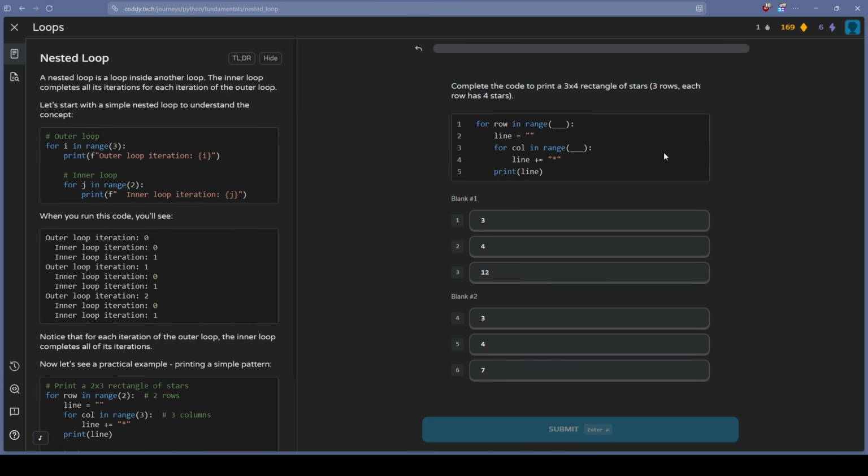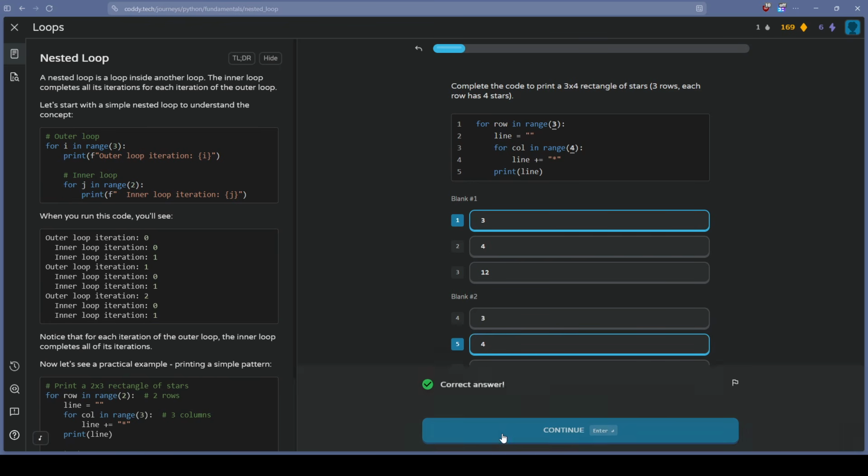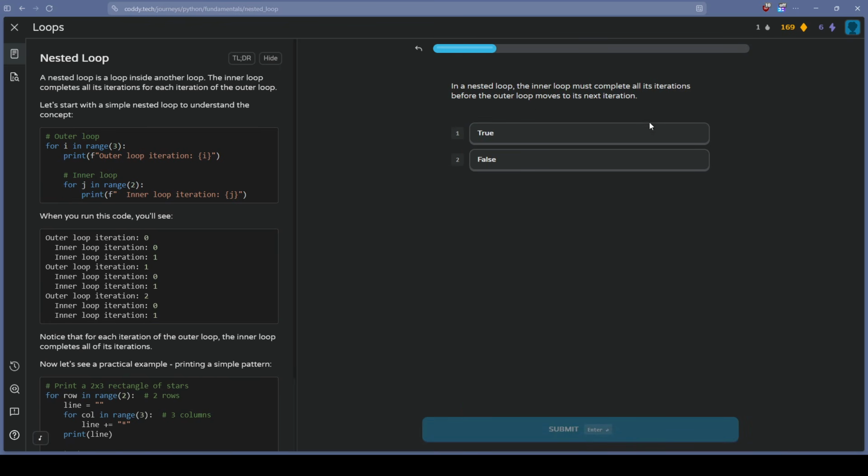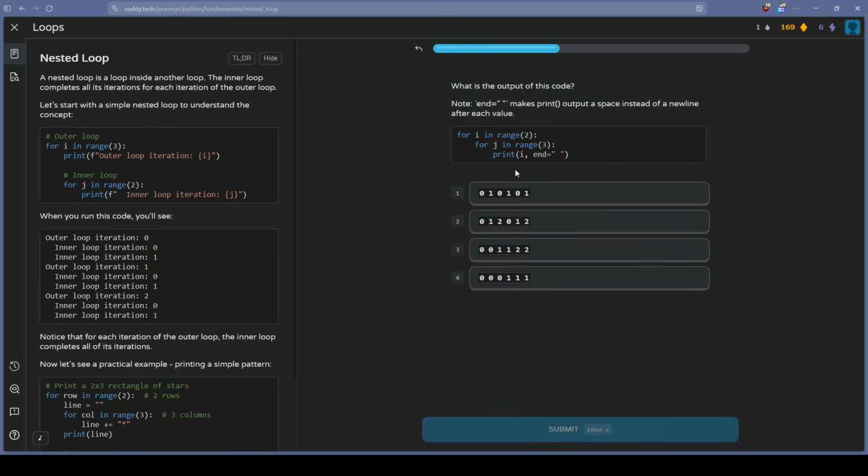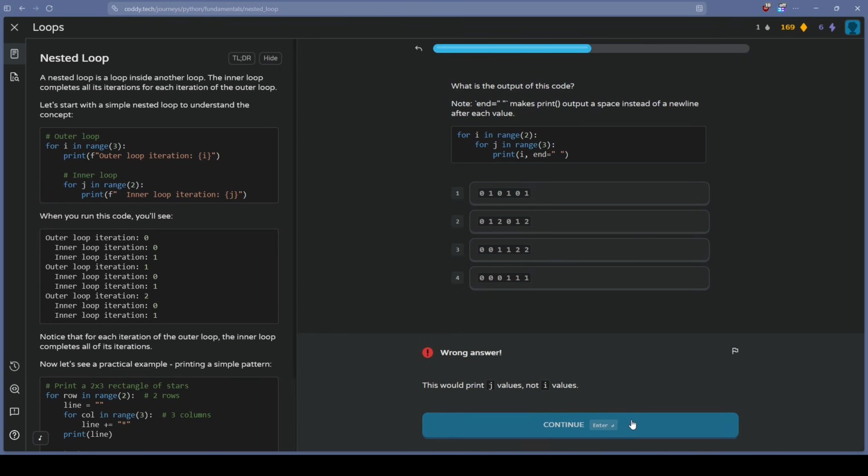Complete this code to print 3 times 4, so 3 rows and then 4 columns with the star. Yes. The inner iteration needs to be completed before the outside. Let's see. So 0. Yes, it's gonna be 2 times. So 0, 1, 2, 0, 1, 2. Right.